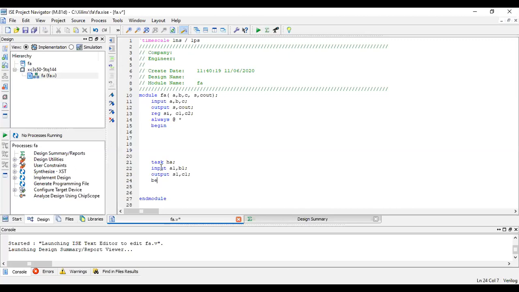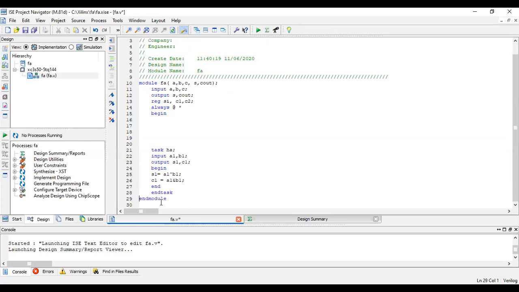And let me write the logic. Begin. What is the logic? Sum1 is equal to A1 XOR B1. This is giving me the sum. And what is my carry? Carry is equal to A1 and B1. This is my carry. Then I have to give end, which ends this begin. The next statement is end task and end the module.